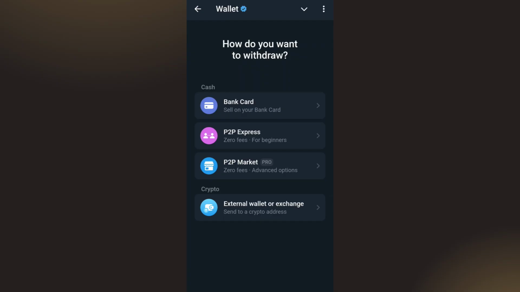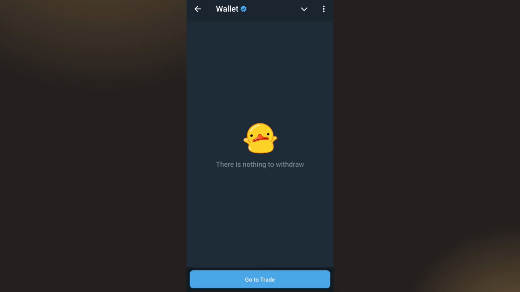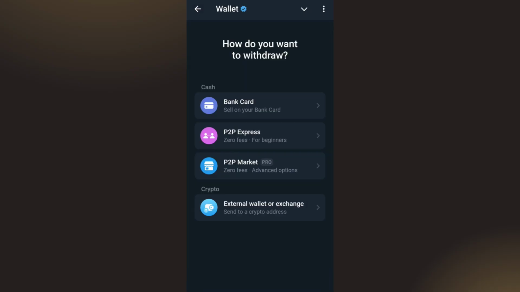So let's say you want to transfer or withdraw your money from Telegram to your bank account. So when you tap on it, you just have to provide your banking details and follow further instructions in order to basically initiate the withdrawals.